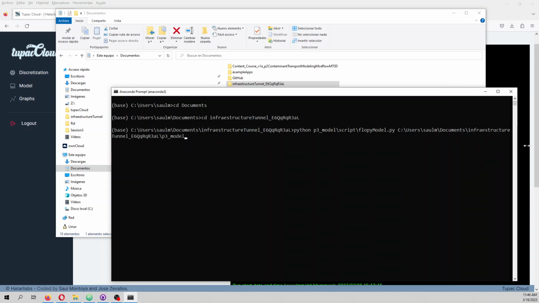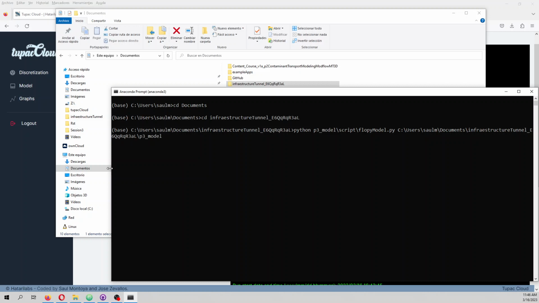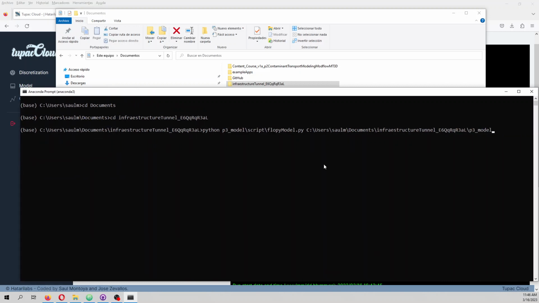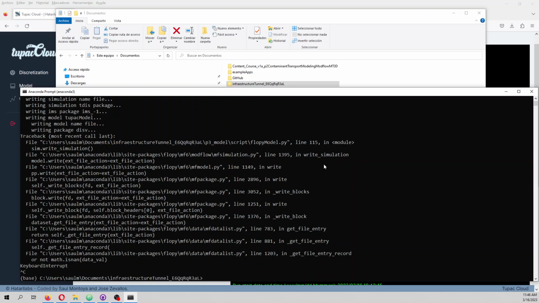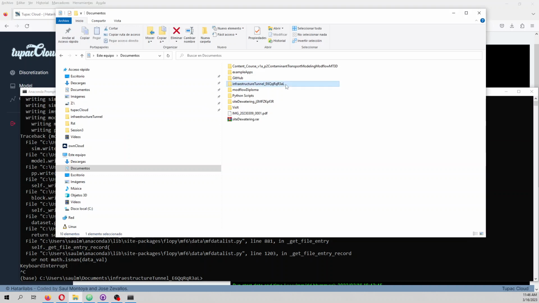That is how you run the model locally. So you just place yourself in your folder and then you type python p3 script flopy model and then the path to the p3 model folder. Okay, something is not going to work here because in Tupac Cloud, Modflow 6 works in Linux.